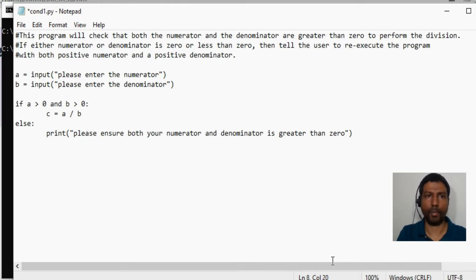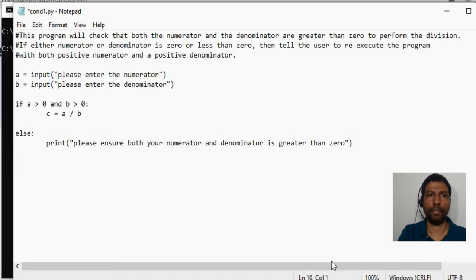And if this condition is not met, which means if either A is less than or equal to 0 or B is less than or equal to 0, if any of this condition happens, then this statement here will not be met, and it will come to the else part. And in the else part, we throw a message to the user saying that please ensure both your numerator and denominator is greater than 0. And then we can finally print. Now we can print the value of C in the if block itself.